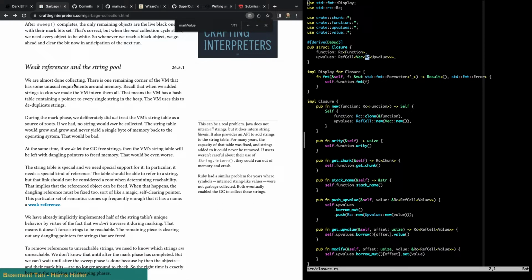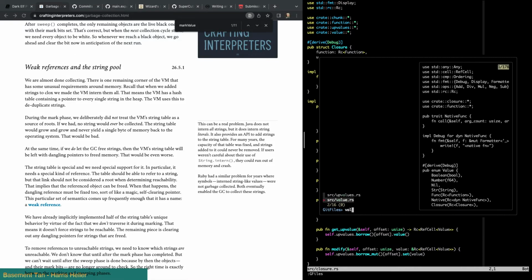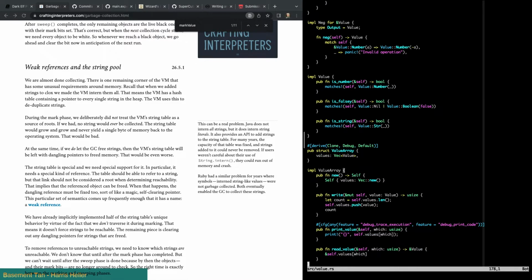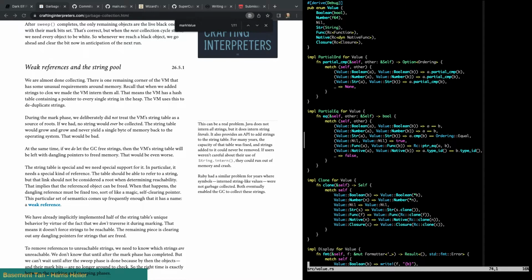We're almost done collecting. There's one remaining corner of the VM that has some unusual requirements about memory. Recall that when we added strings to Clox, we made the VM intern them all. That means the VM has a hash table containing a pointer to every single string in the heap. That was one of the things I left out, string interning. And I thought I put a little comment in.